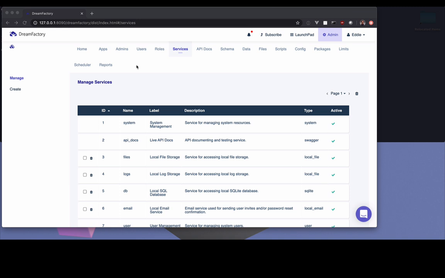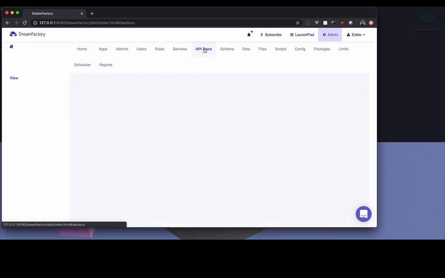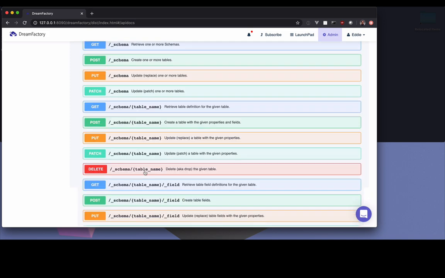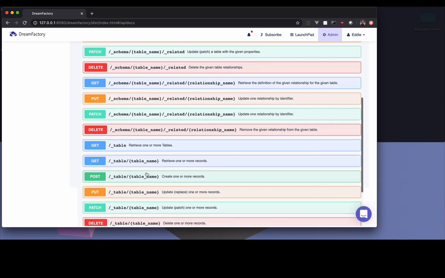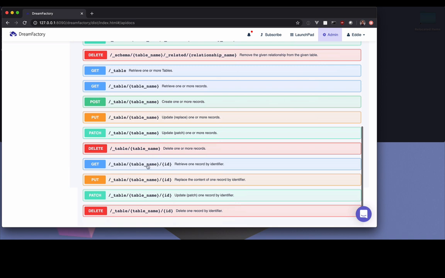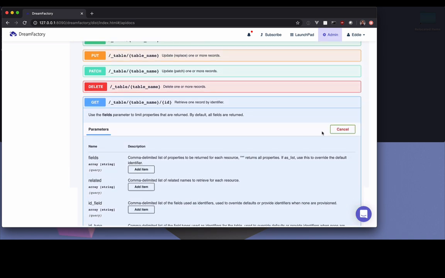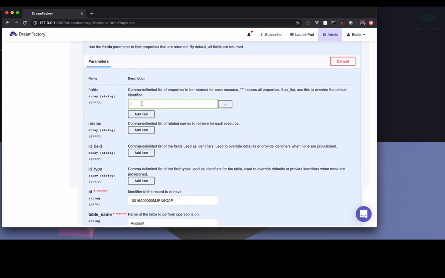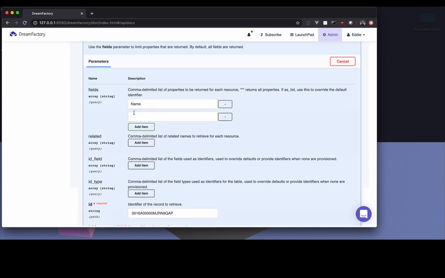First, navigate to your API docs tab and use the get method on the endpoint within the Salesforce API. The event script I'll be using will copy over the name and billing city values after this endpoint is called and will run a post to the MySQL API.